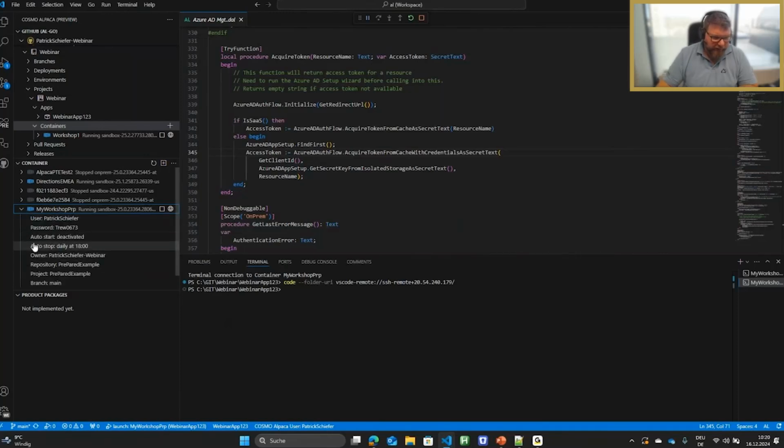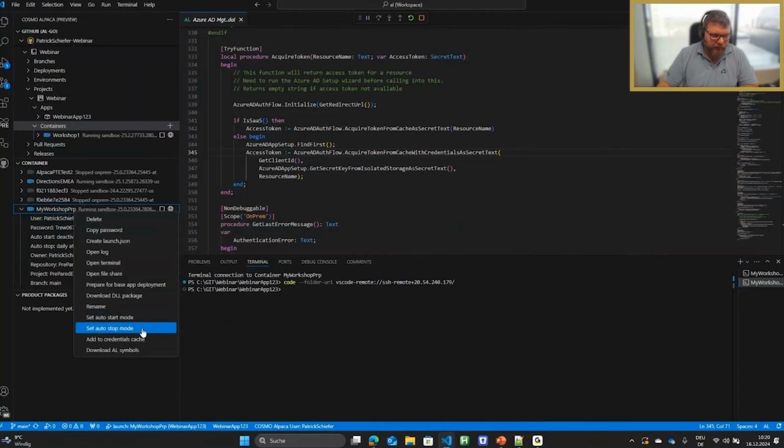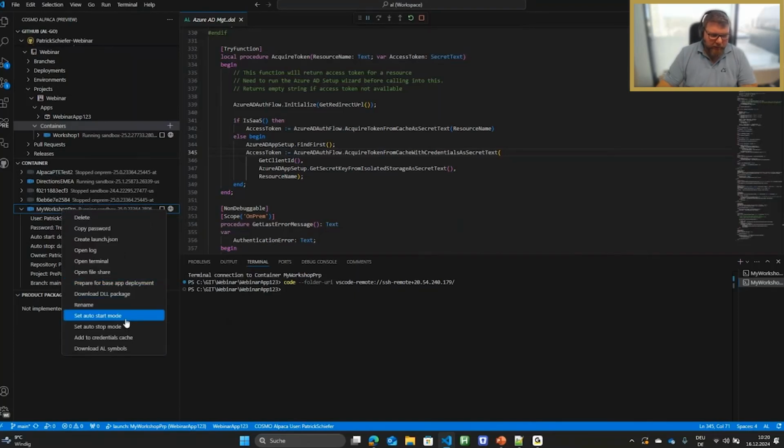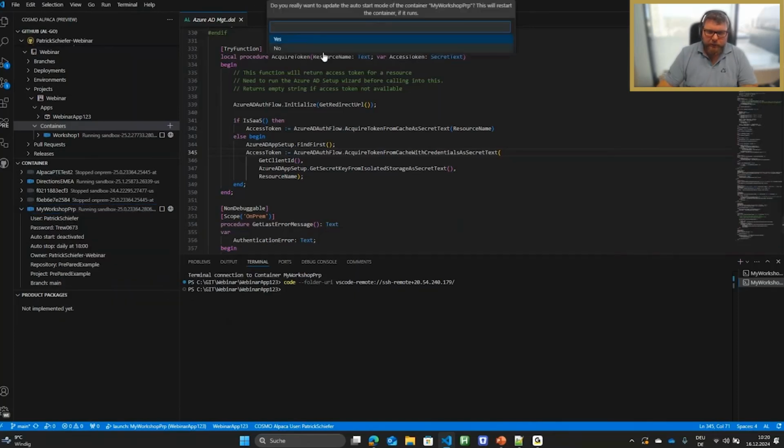So the default setting is daily stop at 6 p.m. You can change this default setting in the Alpaca settings in the VS Code, and you can also set different modes for the auto stop. So you can deactivate the auto stop, or you can deactivate it just once. So it will not stop the container today, but tomorrow it will stop again. And we also have some auto start modes. If you want to auto start your container, you have different options. You can start the container on a daily basis, on weekdays only, or just tomorrow.